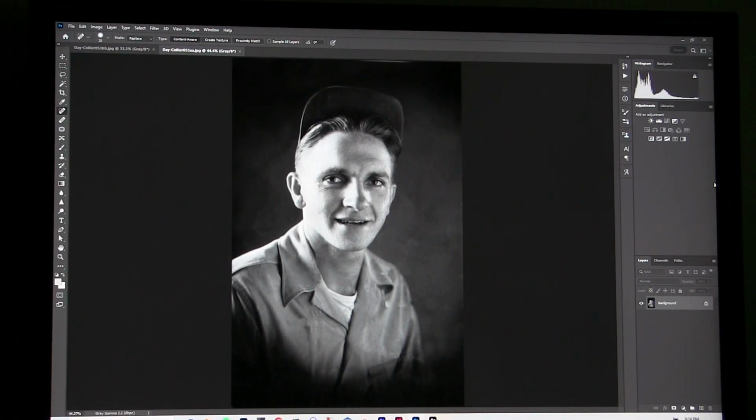All right, so let's just jump right into this. What we're going to do is use Adobe neural filters to colorize this black and white photo of my Uncle Stan. So yeah, this was taken, I think, around 1941, maybe a little later than that. Anyway, so let's jump right into it.